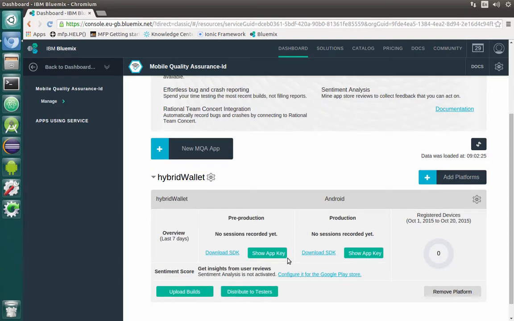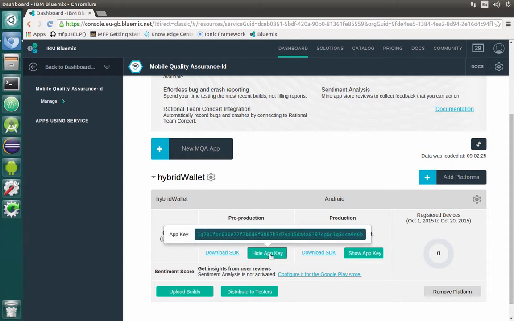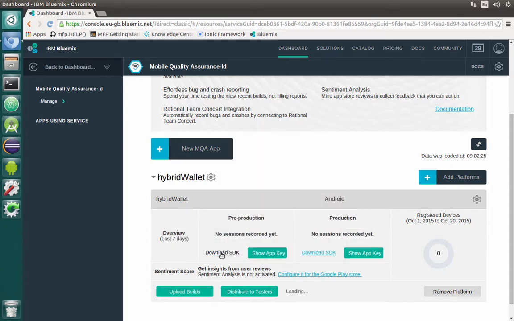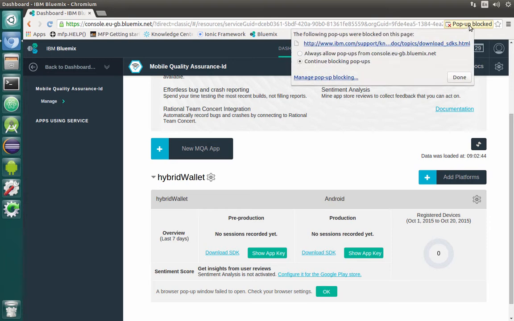So now what we're able to see is that we have two options, pre-production and production, and we need to download SDK. Actually, they are almost the same. What we will need to take afterwards is this API key that we need to provide to identify ourselves, and basically let's start with downloading the SDK. So just click on this link, and in case it is blocked by a pop-up window like in my case, just click there manually.